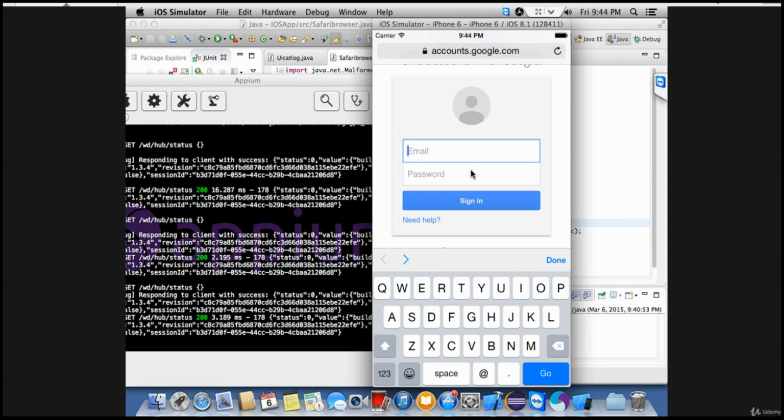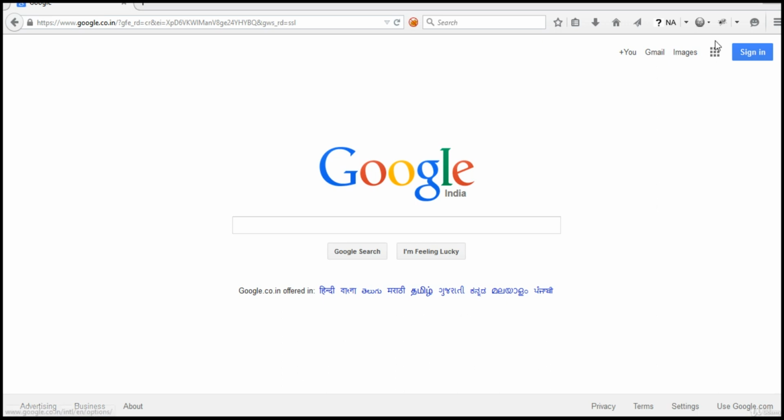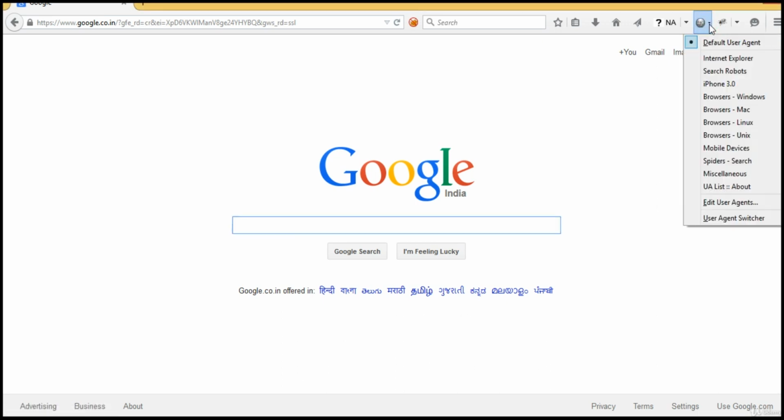Now for example, let me navigate to the Firefox browser. Yeah, so here I am changing the user agent. The user agent concept I have explained clearly in my previous lectures. If you have not watched them, please go and watch that user agent part so that you will get a clear idea about the things I am talking about here.